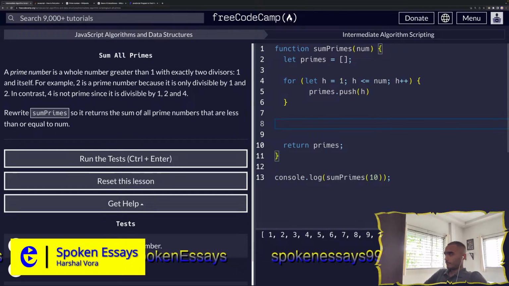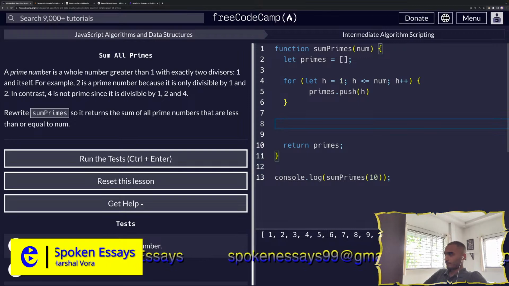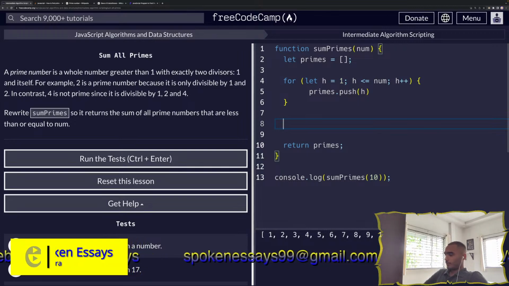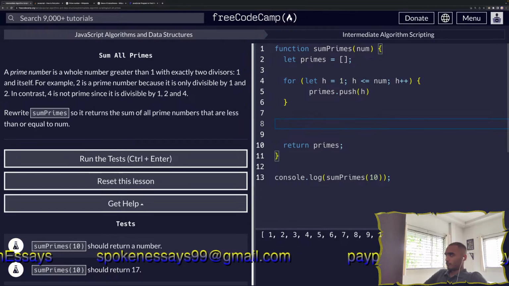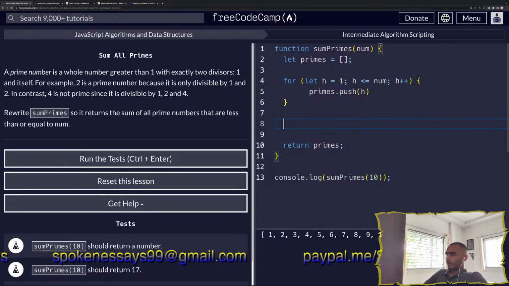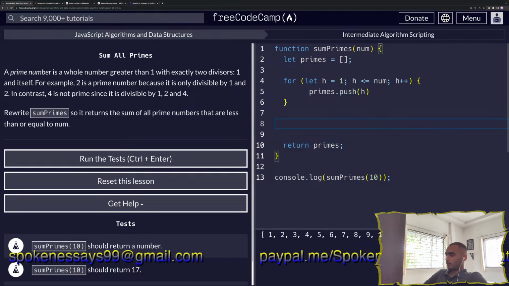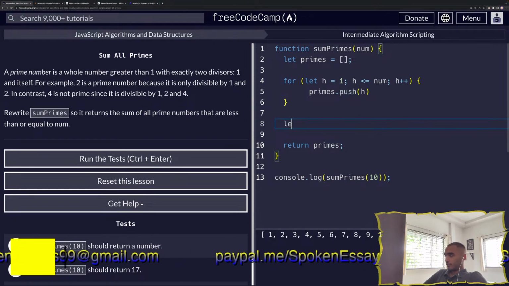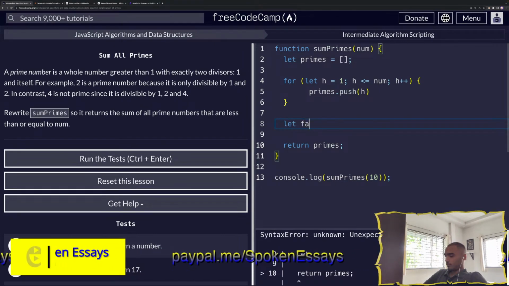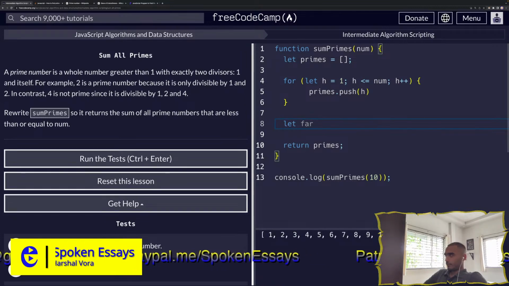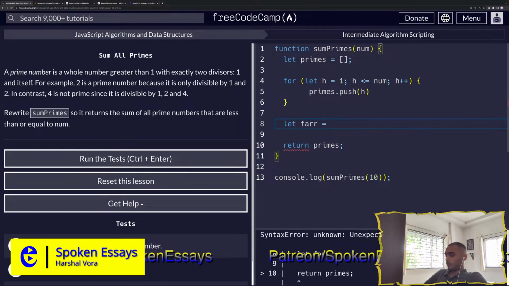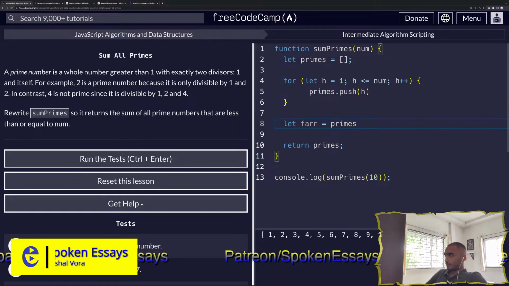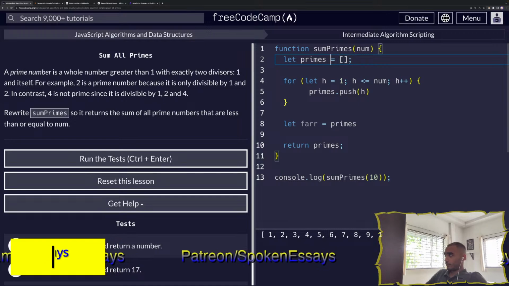So let's think. Cool. So we'll have to write a for loop and then filter inside a for loop, but for now let us try to filter. So let the filtered arr be primes. So these are not primes anymore.